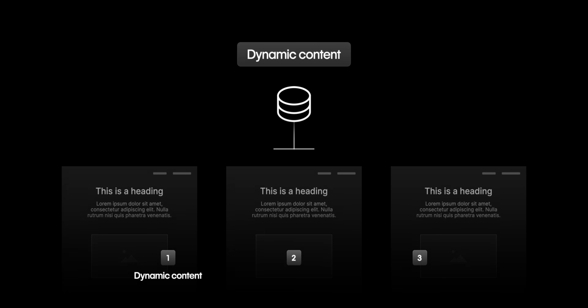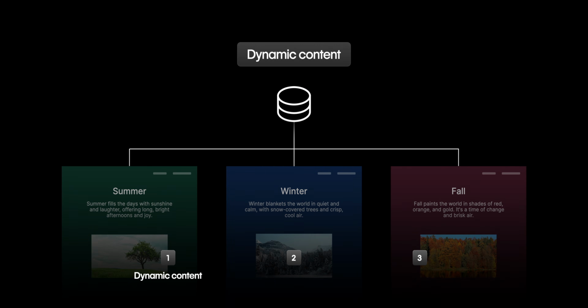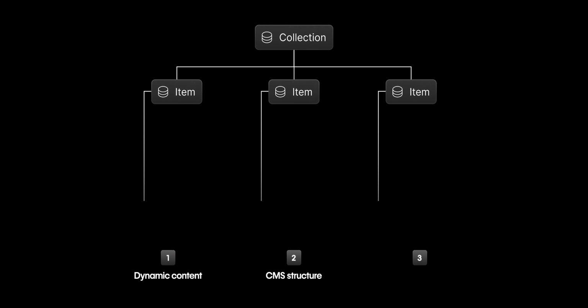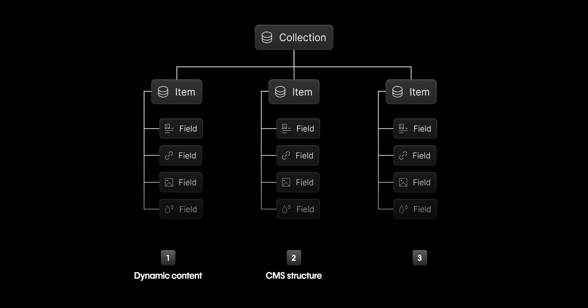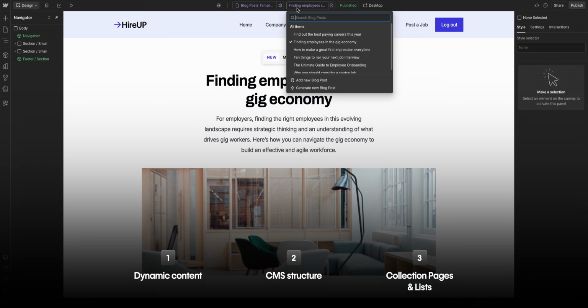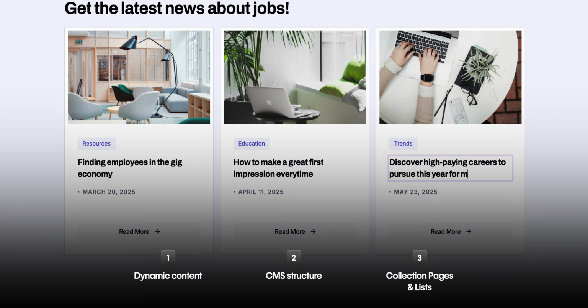We'll start by understanding what dynamic content is and how it differs from static content. Then we'll break down the CMS structure to see how it organizes your content. And finally, we'll explore how dynamic content integrates into your designs using collection pages and collection lists. First part, static versus dynamic content.